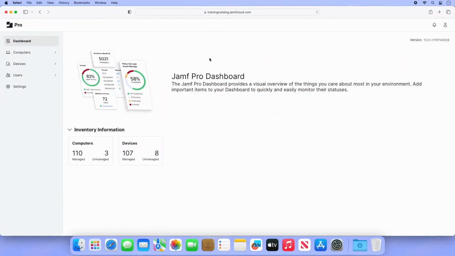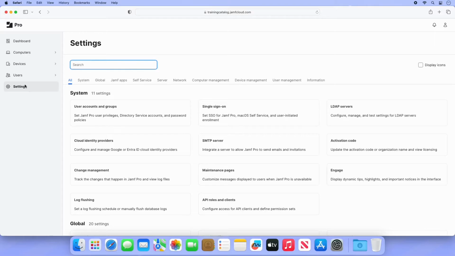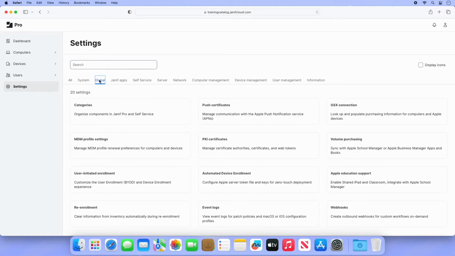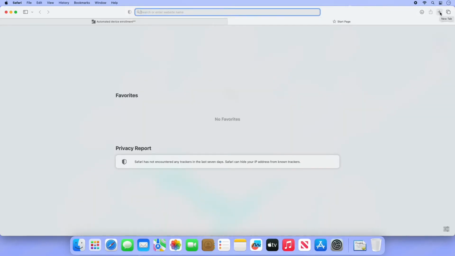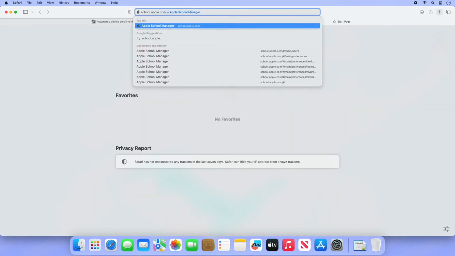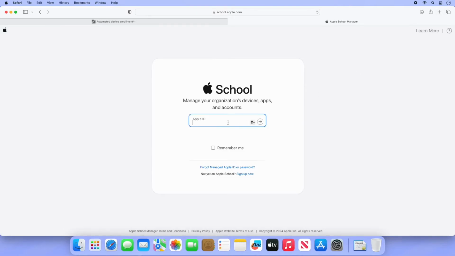Starting at the Jamf Pro dashboard, click Settings on the sidebar. Then click the Global tab. Then click Automated Device Enrollment. We'll need to download the public key, which is a special kind of certificate that lets Apple know the app we're integrating, Jamf Pro, is safe and secure. With that downloaded, let's open another tab in our browser and navigate to either business.apple.com or school.apple.com.